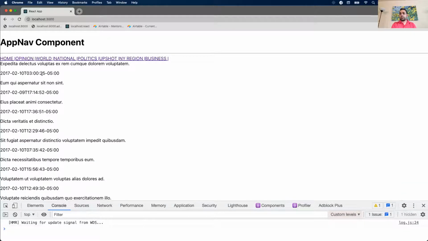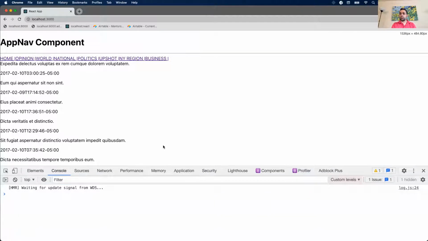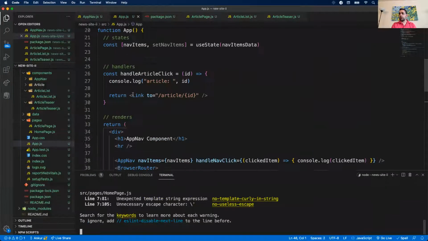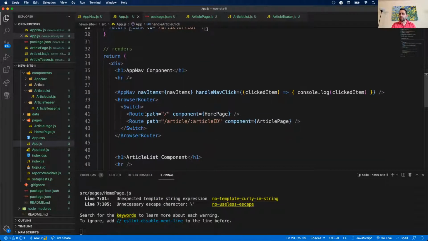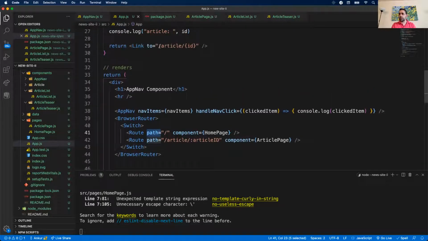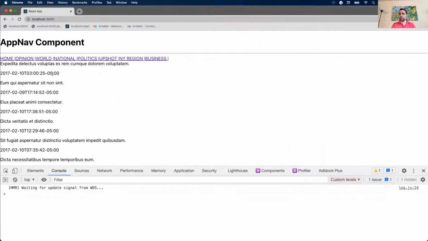So we have the article list component right here. What if we click on it now? Instead of printing the ID, what we should get is, if we remember, handleArticleClick. It's still going to console log, but we're going to return a link. So that should give us routing to one of these paths. So in this case, if our paths match, article with an ID. Let's see if this actually takes us somewhere.